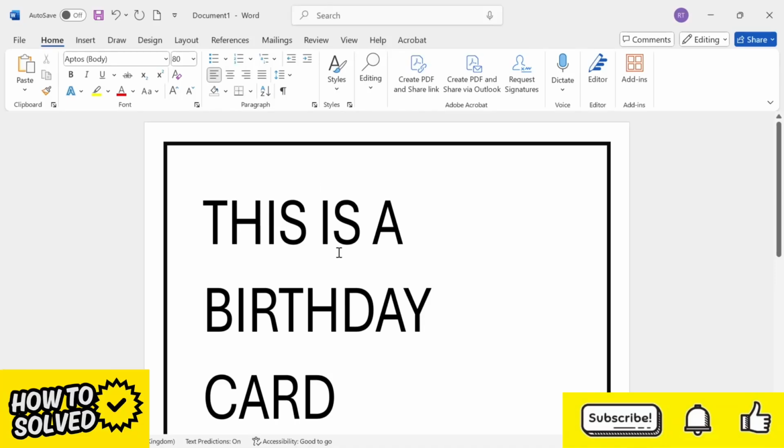In this video, I'm going to show you how to adjust your margins in Microsoft Word. So I'm going to be showing you how to adjust the margins all the way around the document, as well as the margins that are set around this border here.